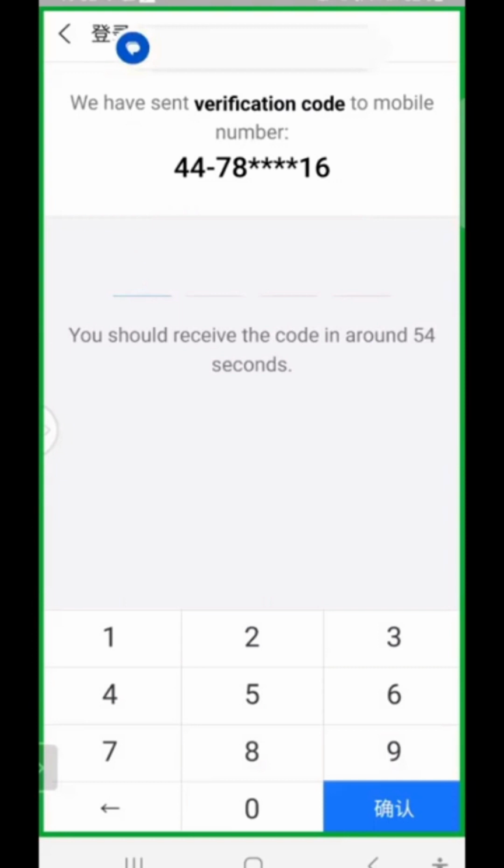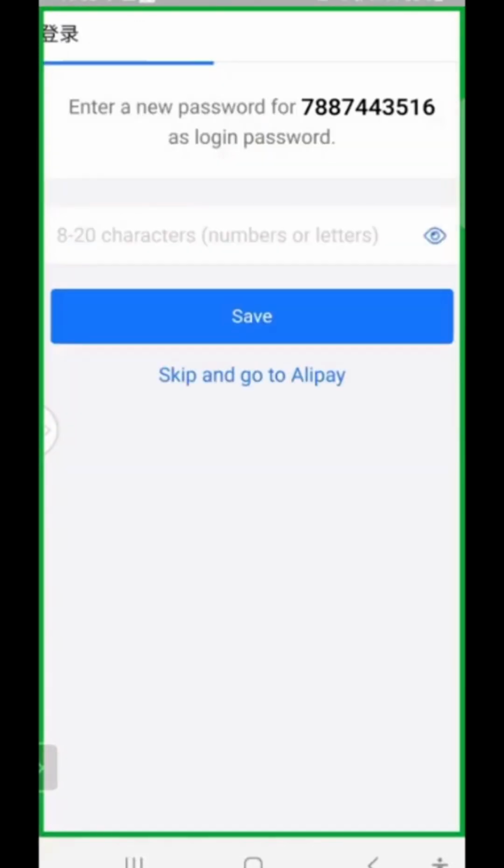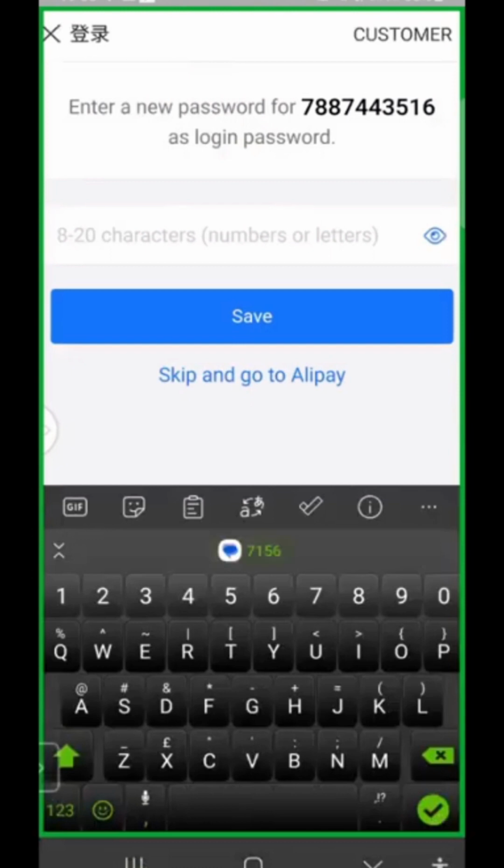That code they're going to send to you, now you can see the code. Please type it in, and then another page is going to open. We are waiting for it to open. It's coming, and then you enter your password.